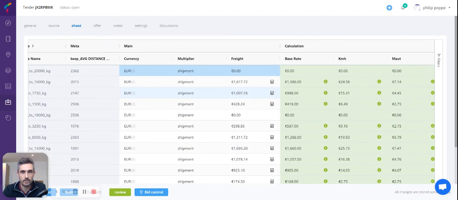So this is actually the state where everything is filled out. In the background, it's calculating everything based on your rate cards. It's coming back with all the calculated fields. So it's very transparent. You see where the price is coming from. It's calculating the total, and from the moment we're here, we can generate the final offer.